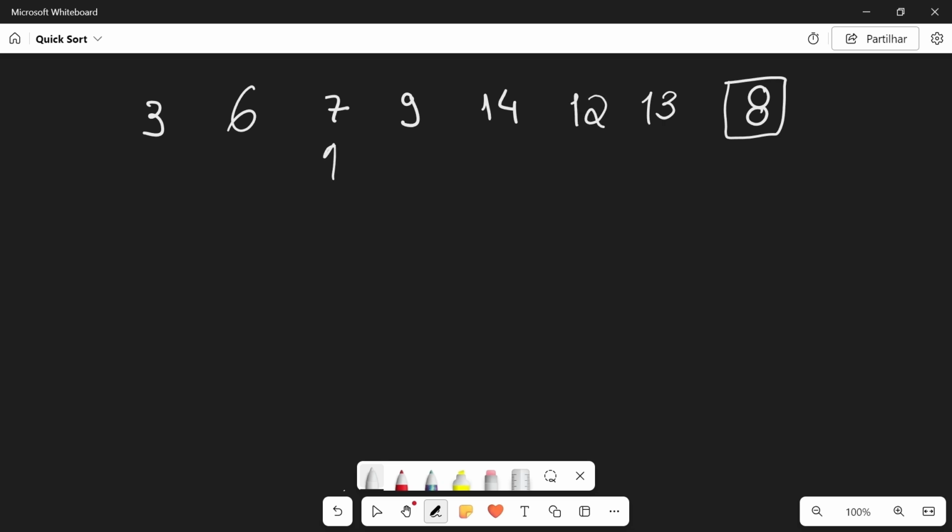Now i is going to move here. 7 is smaller than 8, so we continue moving, and then 9 is greater than 8, so i is going to stay here. j was originally here, and so it moves to the left. 14 is bigger than 8, so we keep going. 9 is bigger than 8, so we keep going, and then we stop at 7.